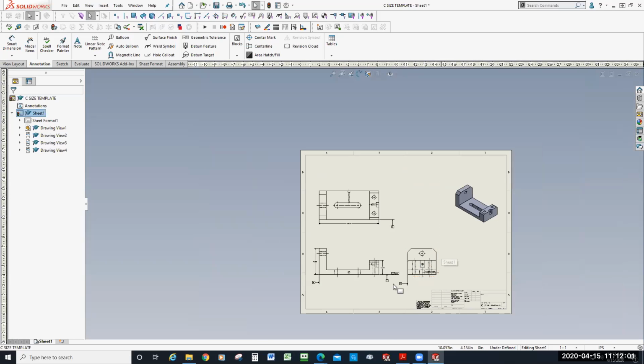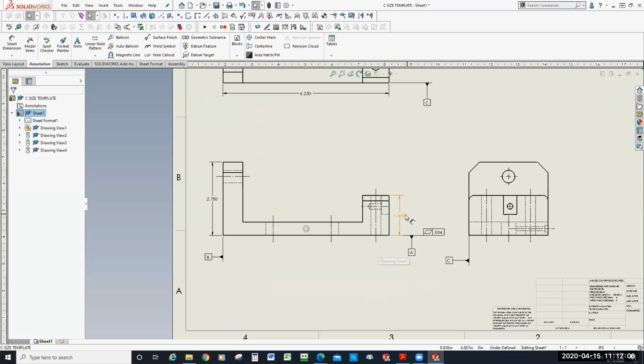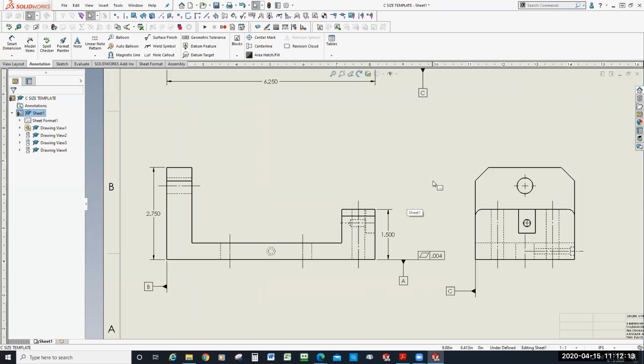So I'm only going to demonstrate how to put some feature control frames on. I'm not going to do them necessarily on specific or correct surfaces for the drawing project, because I don't know off the top of my head what they are. I think one of them is parallel to B, so I'm assuming it's this surface here. So let's start with that.